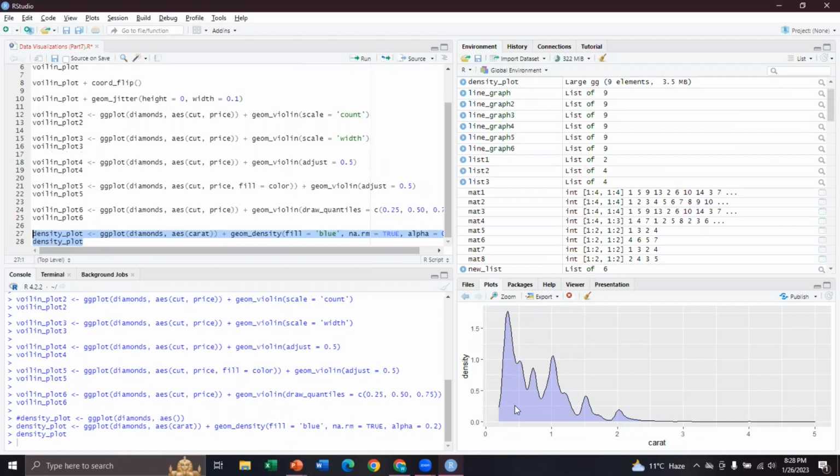You can see a beautiful density plot here, and most of the density concentration is between 0 and 1 carat. And as the carat size increases, there is little density in these carats in our data set.